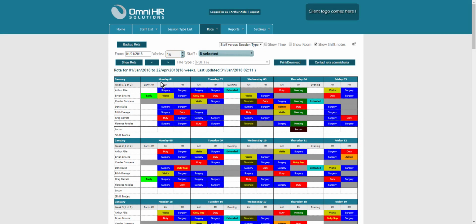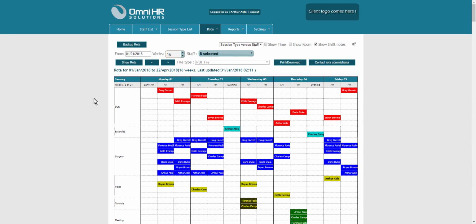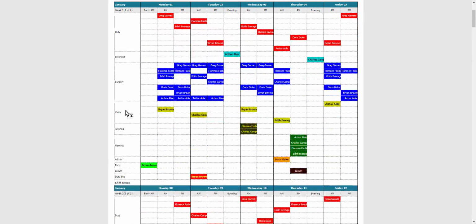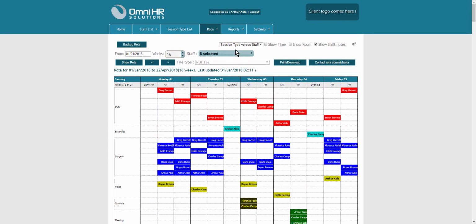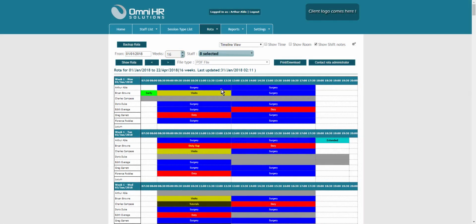There are different displays of the rota, so we can view session type versus staff as opposed to staff versus session type. And we'll see for each of the session types which of our staff members are filling those sessions. There are a number of different displays. So here is our timeline view.